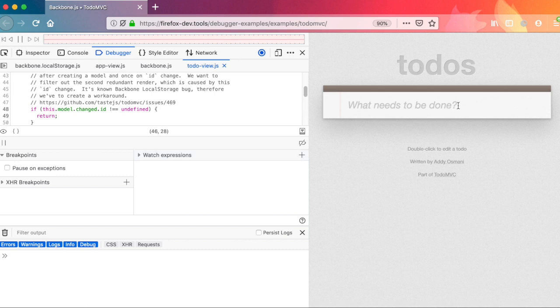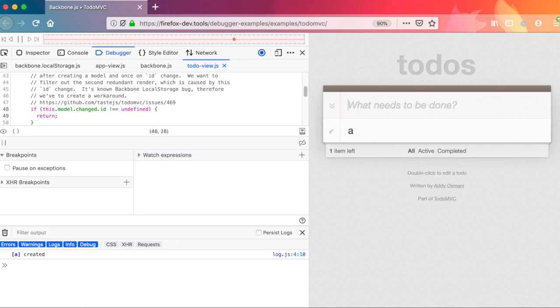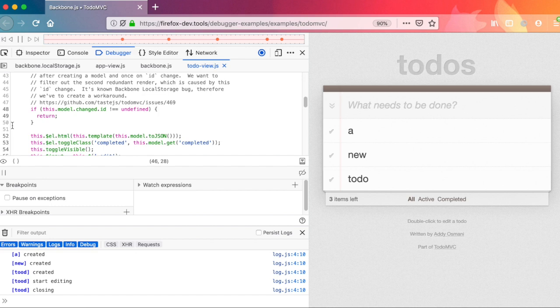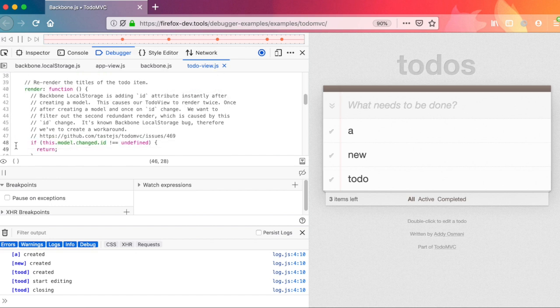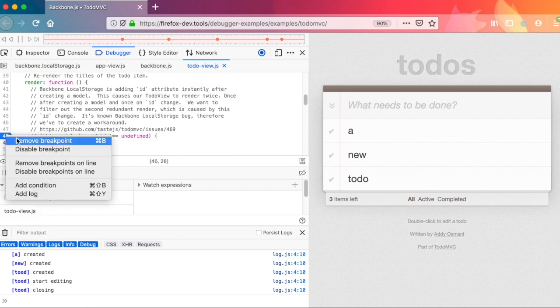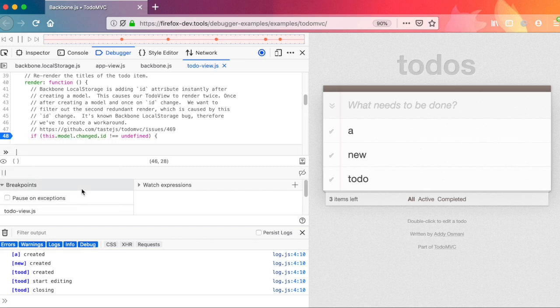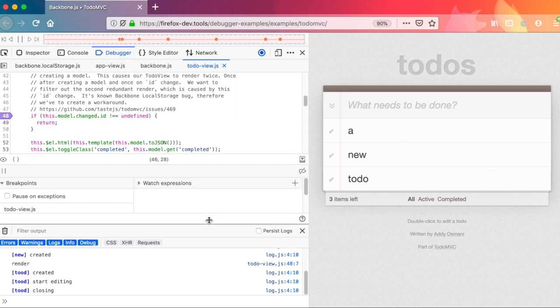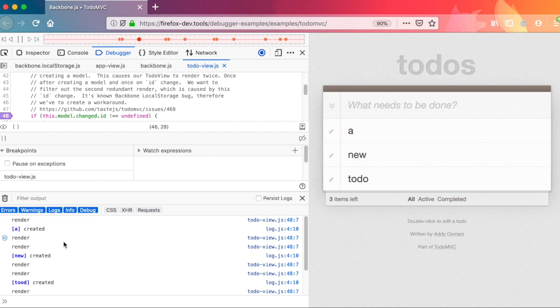Something interesting about Backbone. I just learned this recently. I thought I knew everything about Backbone because I'm in it all the time, but this was different. It turns out that if we put a log point in render, and we have Web Replay on, we'll see that there are multiple calls to render for every new to-do.